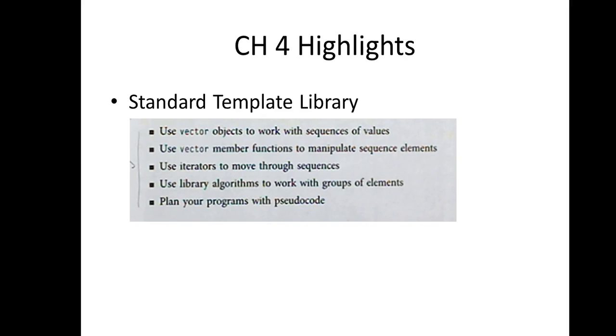Chapter 4 is going to give you some more examples on vectors, which is one of the reasons I wanted to look at this textbook, because I like how they introduce them. It will be included in what we call the standard template library. We will look at some member functions of vectors, something called an iterator, and some special algorithms. The textbook also looks at planning programs with pseudocode. We may or may not look at that because you are already kind of doing that.